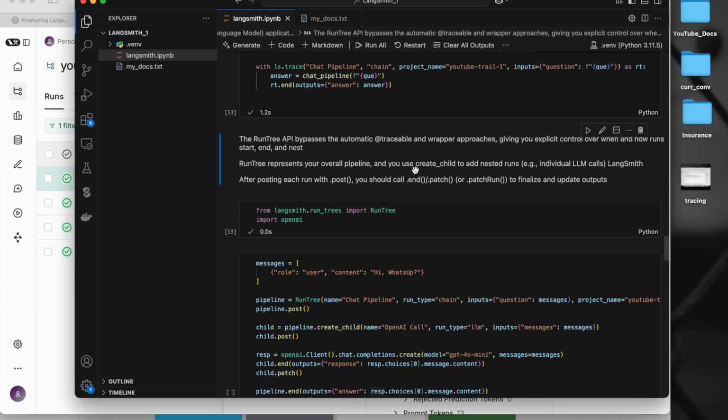You can use create child. In the RAG scenario, retrieval is one step, right? Embedding is another step. Calling the LLM is another step. So all these three will become the children as well. So there is some standard way of coding for this run tree. Using that, we can even trace every step in our RAG.